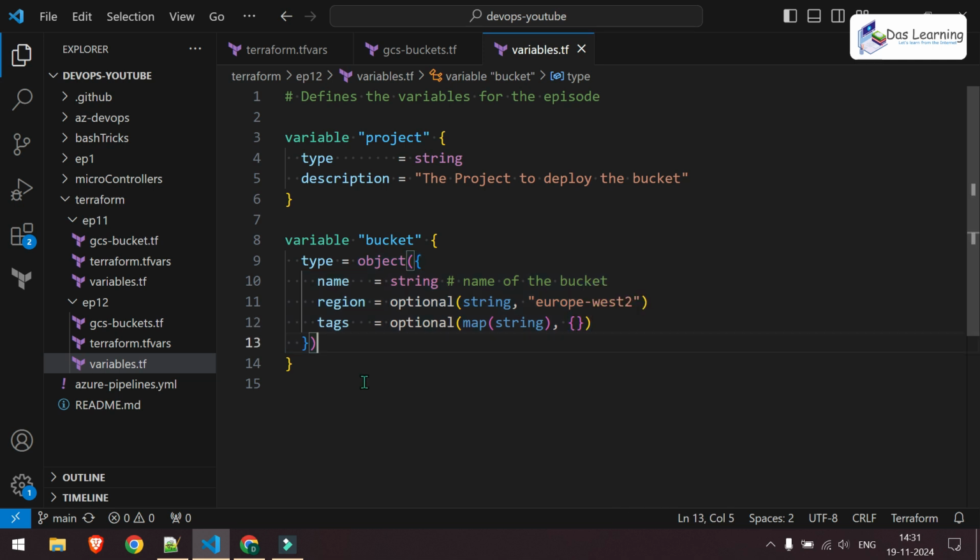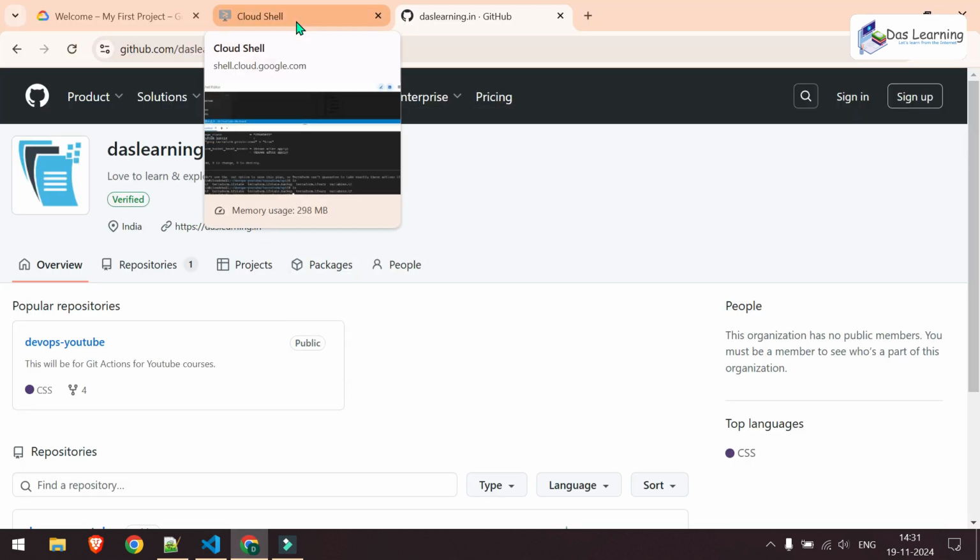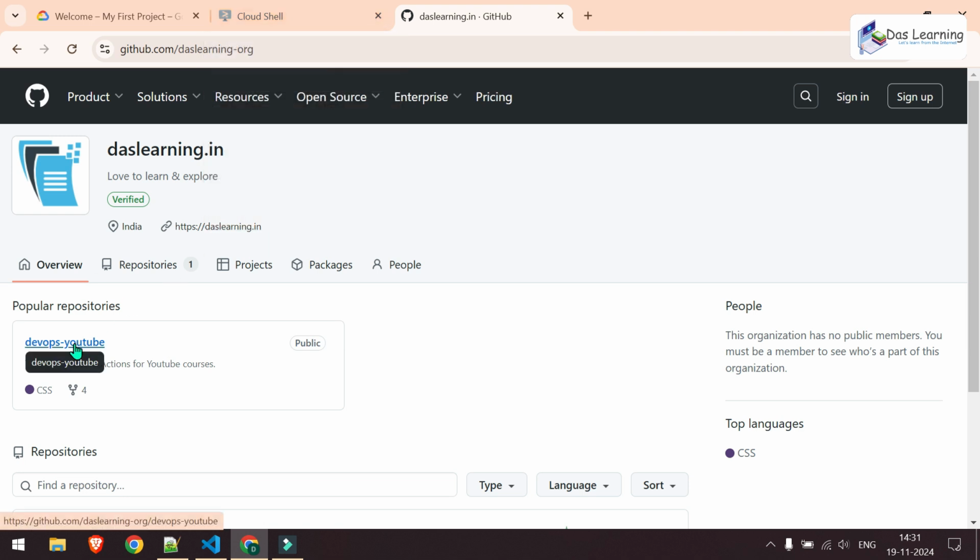That means nothing. Now let's get this into action. What I have done, and obviously the code link will be given in the description, which is available in my GitHub.